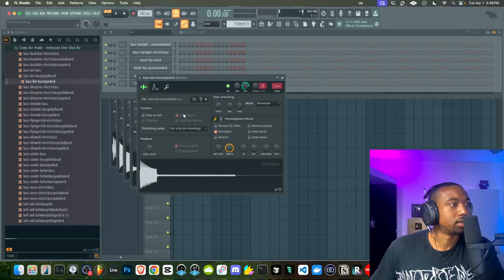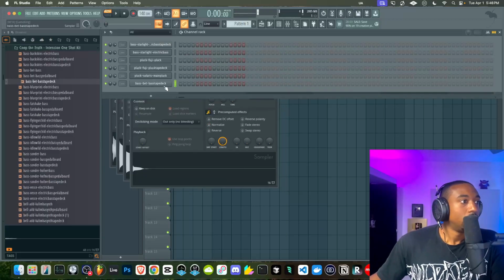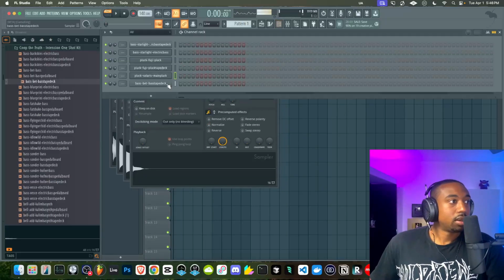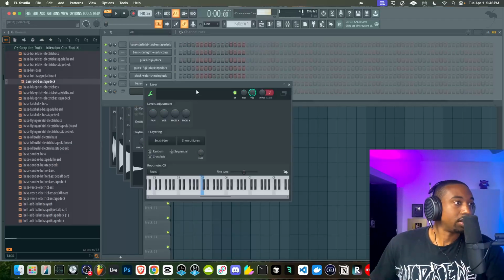Now this one's kind of low volume, so let's normalize it and turn the volume down. Next, we're going to click the channel rack button here, click the plus icon, and open up what's called a layer. We're going to layer these 6 sounds.